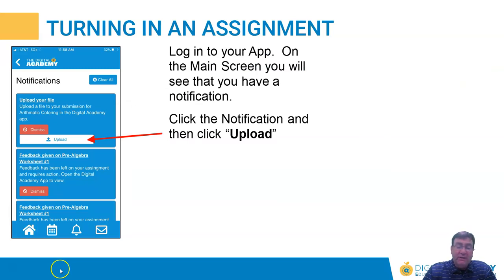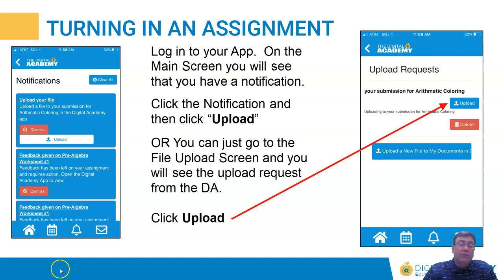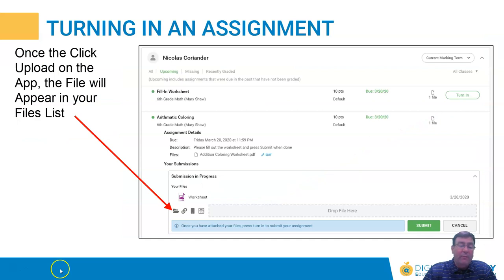Under the notifications, you would see upload a file for your submission for arithmetic coloring in the Digital Academy. That was the name of the assignment we picked. All right, so you would see the assignment name and you would click upload. Alternatively, you could just go to the file uploader and click that, and you would see an upload request. It's looking for a submission for arithmetic coloring. So click upload and follow all the steps that we talked about earlier, and when you're done uploading it, the file will be automatically attached to whatever you were working on. So in this case, if you were working on an assignment, it would be automatically attached to the assignment.